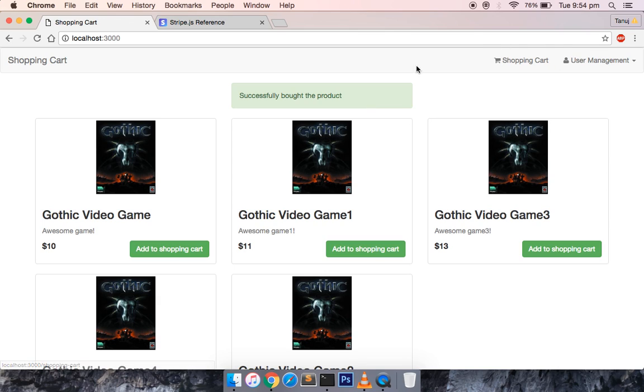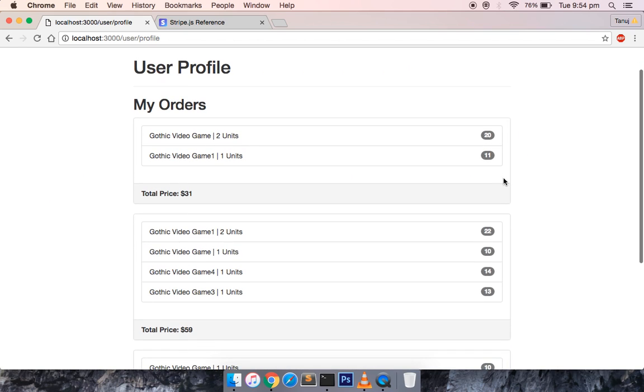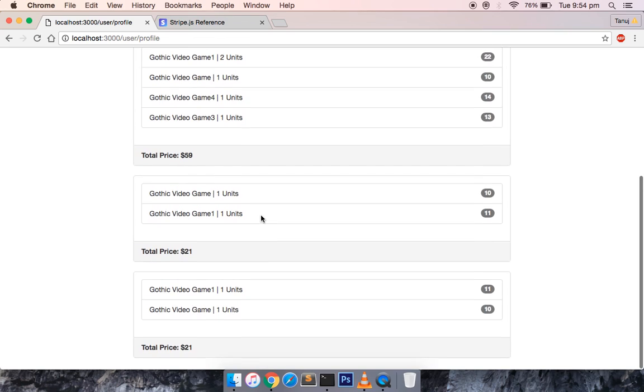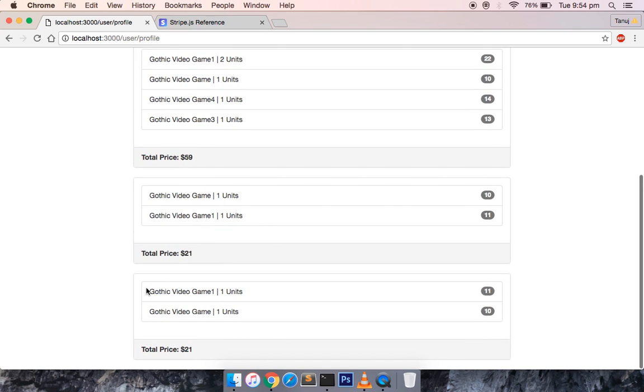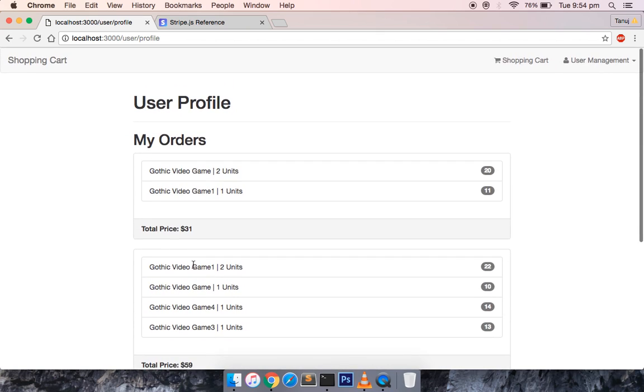Since you were not logged in before, you could see that in user management it was sign in and sign out. Now it has become user account and log out. Once you click on the user account, you can see all the details of the orders that you have purchased. Recently I have purchased these two, so that is why it's coming like this. It's like your my order summary.